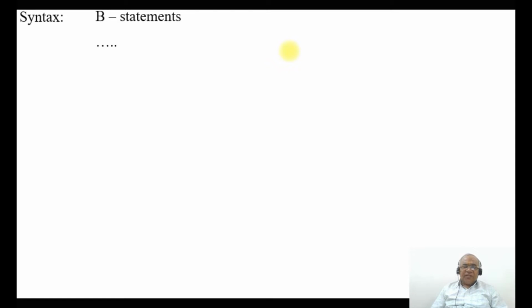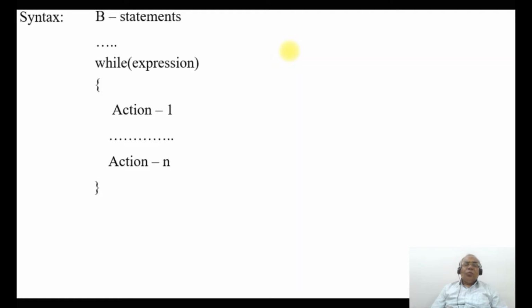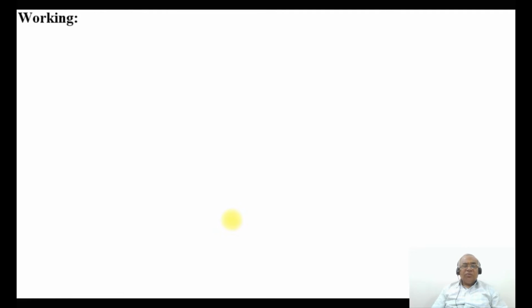First it will have some statements. Then in the while expression, the condition is checked. Once the condition is true, it will take the actions from action 1 to action n and execute them. Once the condition becomes false, it comes out of the loop and executes the next statements. This is how it will execute.